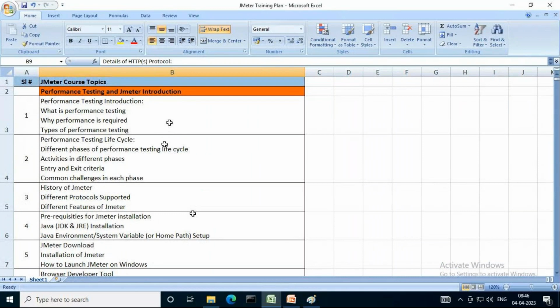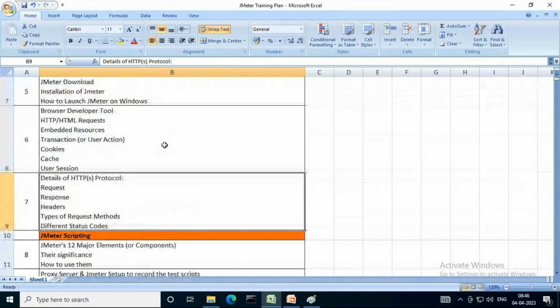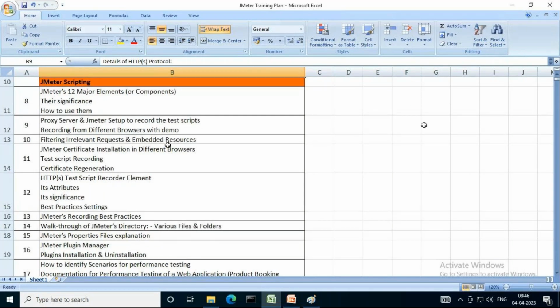Any queries, anyone? You can unmute yourself and ask if you have any queries in this section. Thank you. So then, now that we have the introduction to JMeter, we will go to JMeter scripting. I think there is a query. You can unmute yourself and ask.